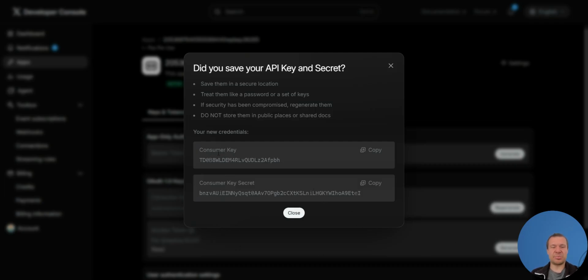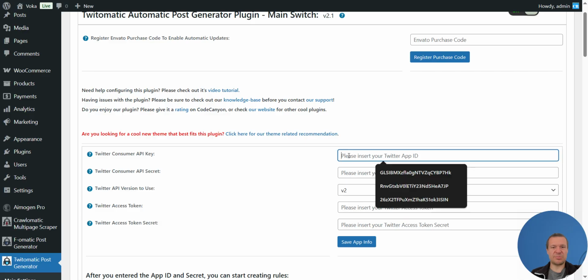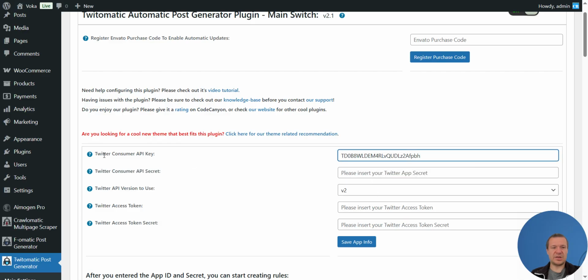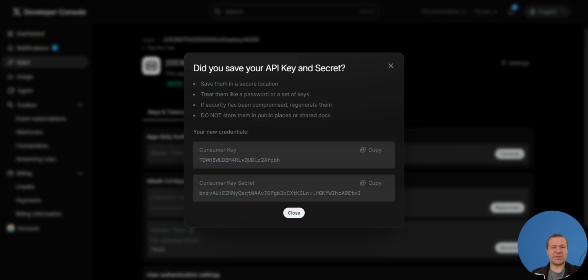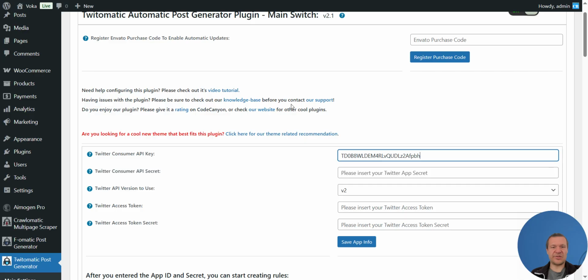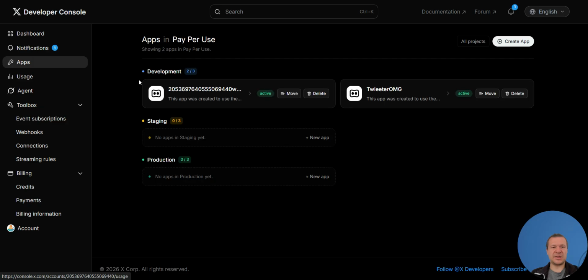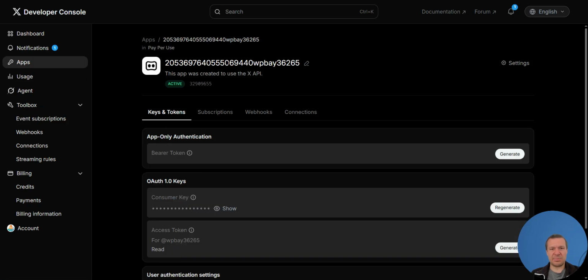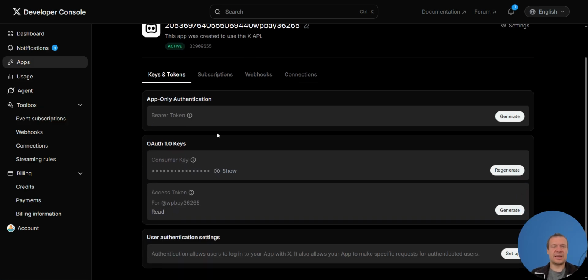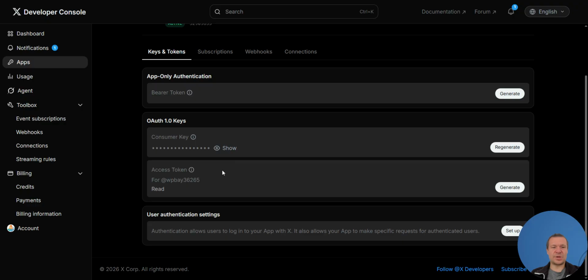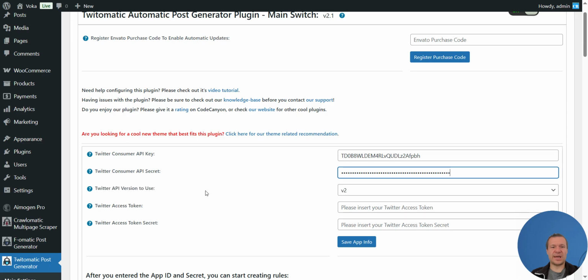You need to copy the consumer key. So copy the consumer key, paste it here in the consumer API key settings field. Copy the secret, paste it here. You can leave v2, it's okay. And after you did this, click close and go to apps, go to the app that you created, and you can set up also access tokens.